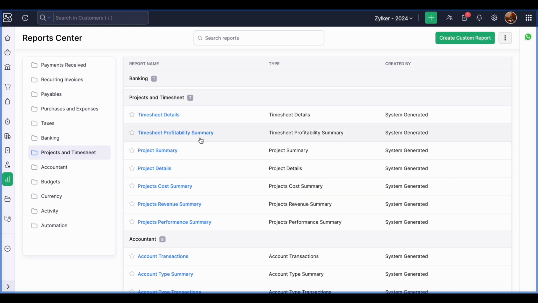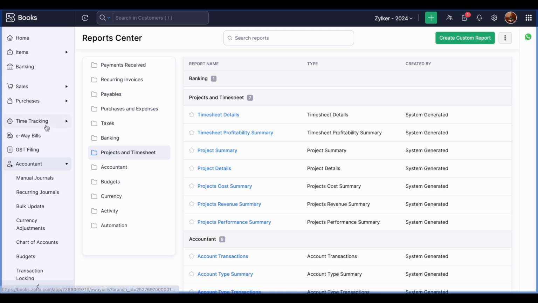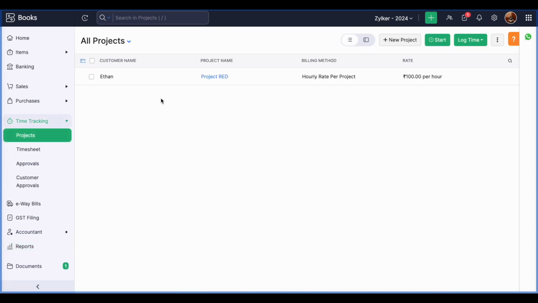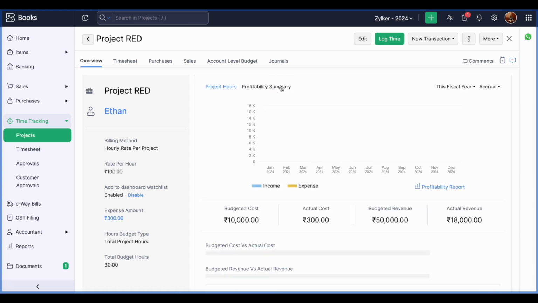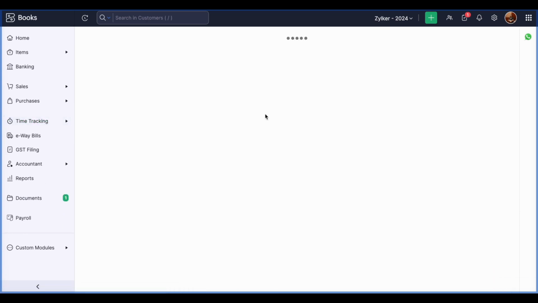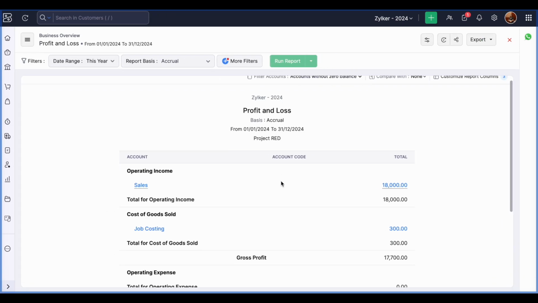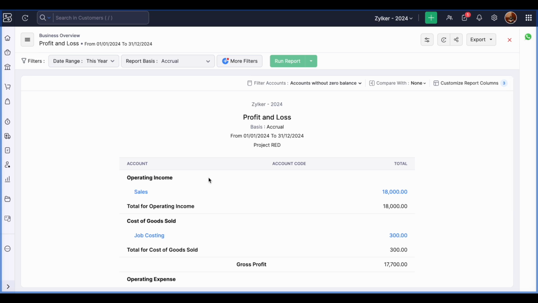So you can just check out these reports to view the cost, revenue or the performance summary, or you can simply dive into the particular project. So here you will have a profitability summary. You can click on this and view the profitability report directly. So this will account all of your invoices, credit notes, debit notes, your purchase bills, expenses and your vendor credits, but it will not be based on the quotes.